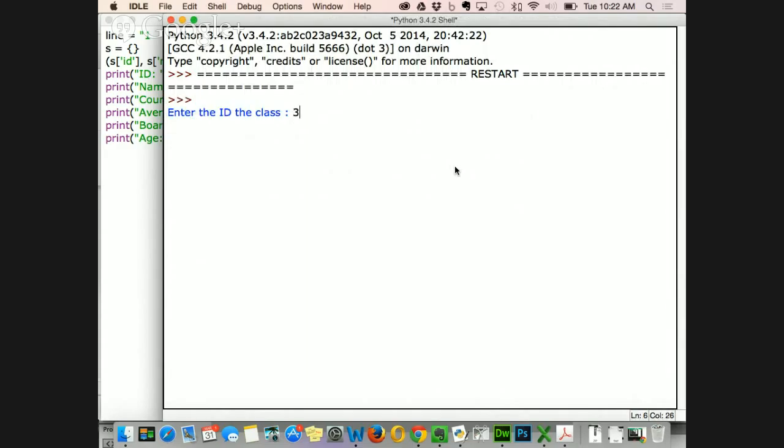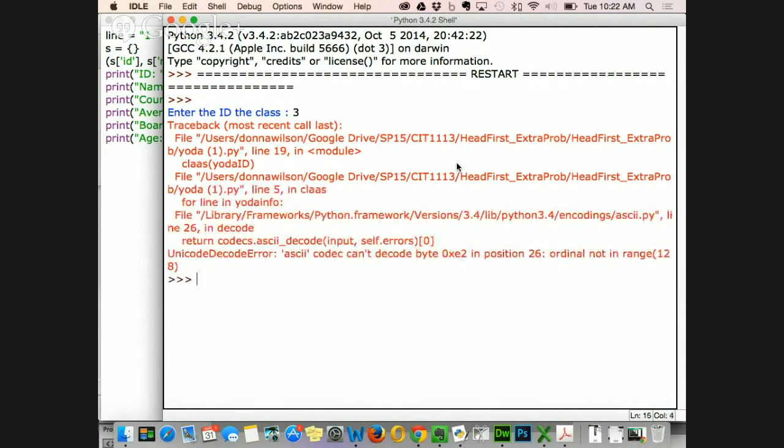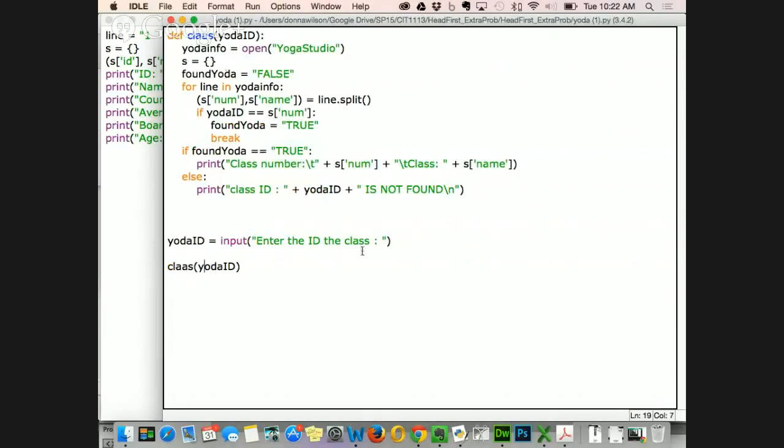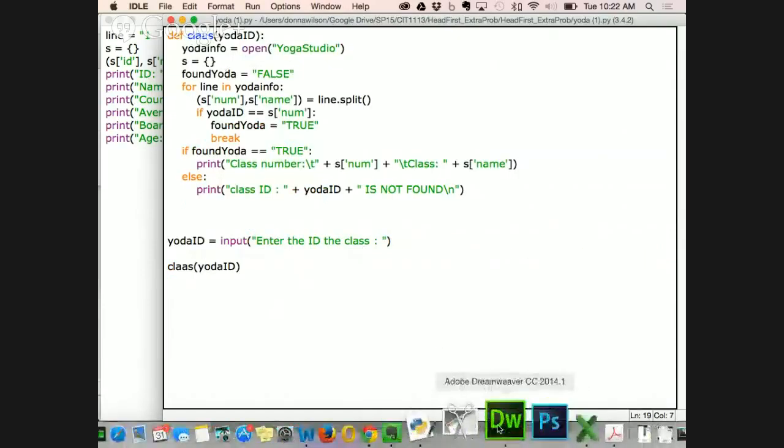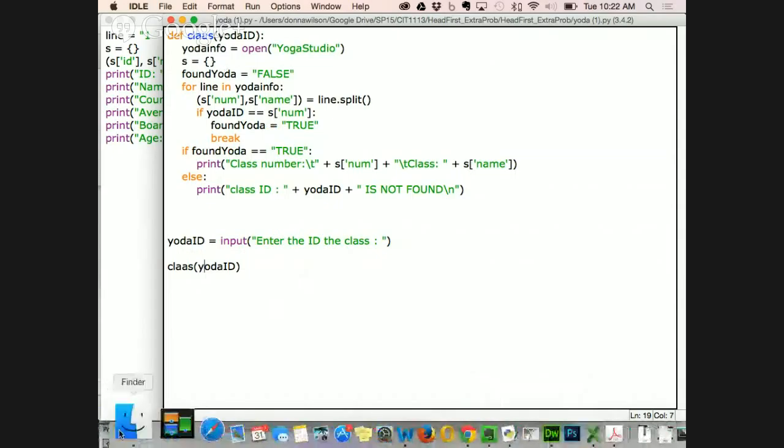So let's say we enter 3. Ooh, it didn't run. Let's see. It doesn't like line 19. Oh, class, it's got the apostrophe. That's why. This one has the apostrophe in it? Yeah, go back to the Yoga Studio file. Yeah, where's text edit? Let's see.